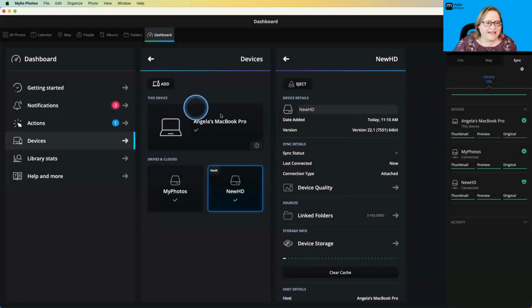When you're wanting to add a device, the only time you really want to go here to add device is when you want to add a new external hard drive or a new network attached storage. Anytime you install Mylio onto a computer, it's automatically going to add it as a device here. So I hope that brings a little bit of clarity to that process.